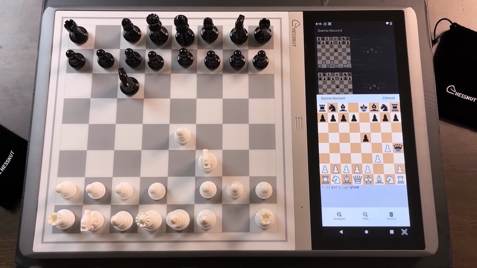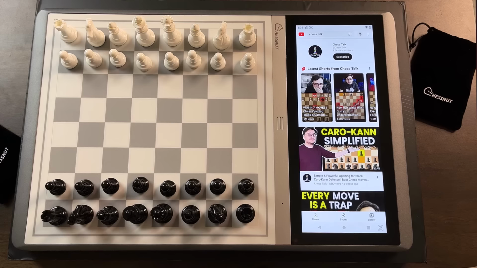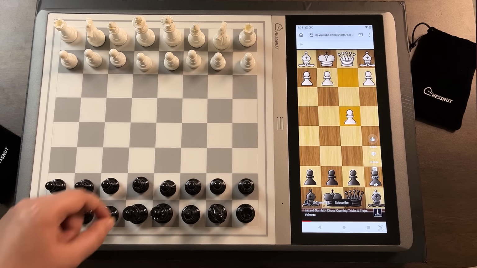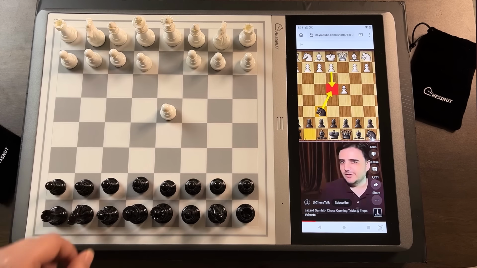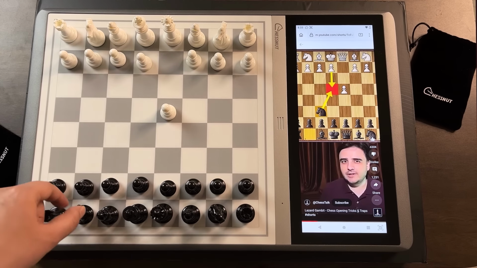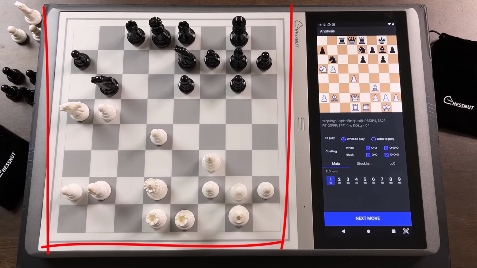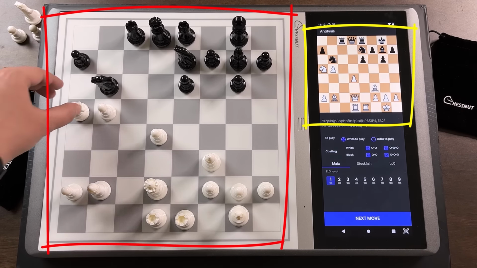Now, if you like to watch chess videos, another great way for learning is to use your screen to watch your favorite videos, and side by side, you can try out the moves on your chessboard as well. That makes it so much better and much easier to follow along. Going back, if you tap on the analysis tab, it automatically loads the current position from the board directly onto the tablet. You can even change the position of the pieces and it instantly updates the position on screen.